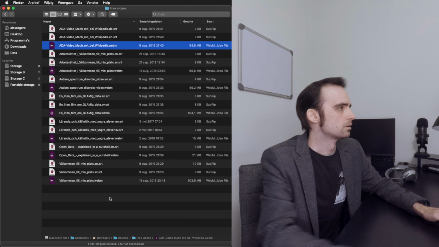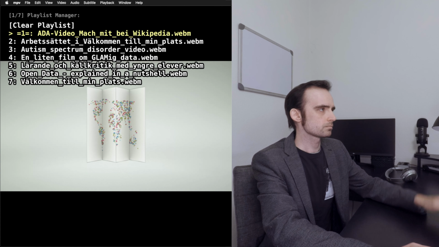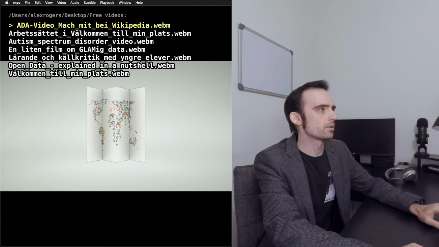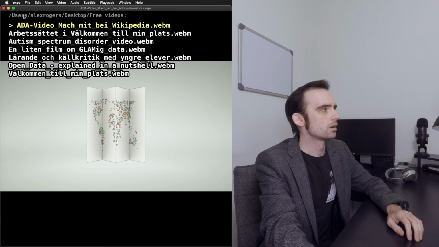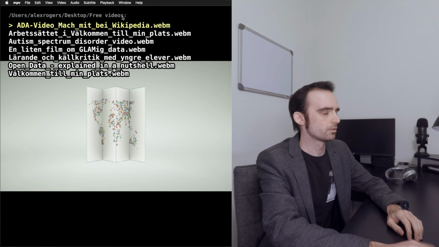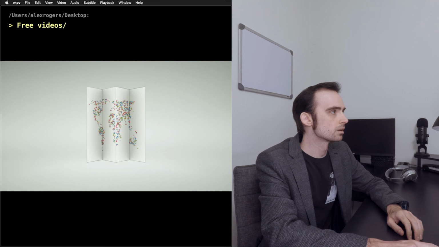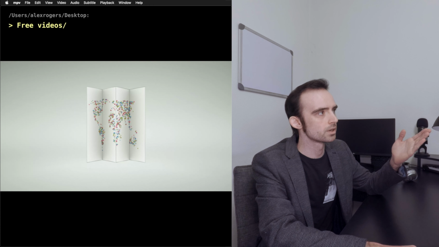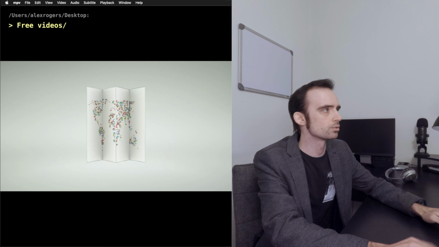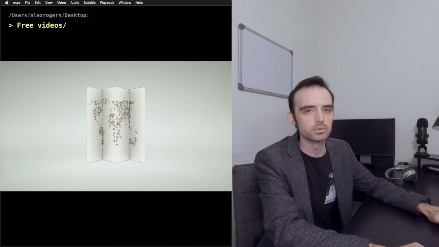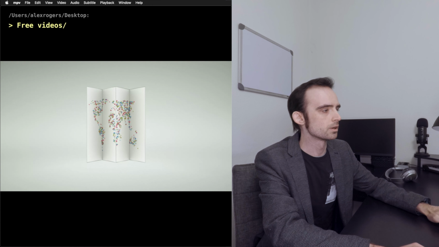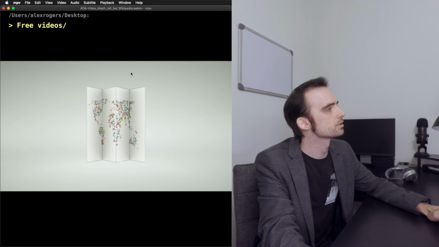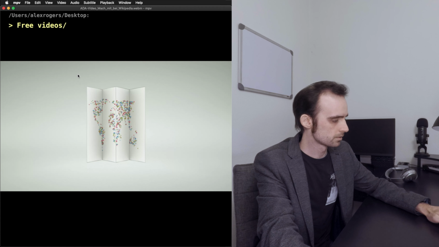Let's see. So if I open it up again, here's the playlist manager, and Shift Z I have set up to the browser. Here's my directory: users Alex Rogers, desktop, free videos. And if I press the left arrow key, I go down one directory. So now I'm in my desktop directory. So this is basically a browser, very useful to just load files directly from the player without having to switch to a file manager like Finder, for example. So this is a useful feature.